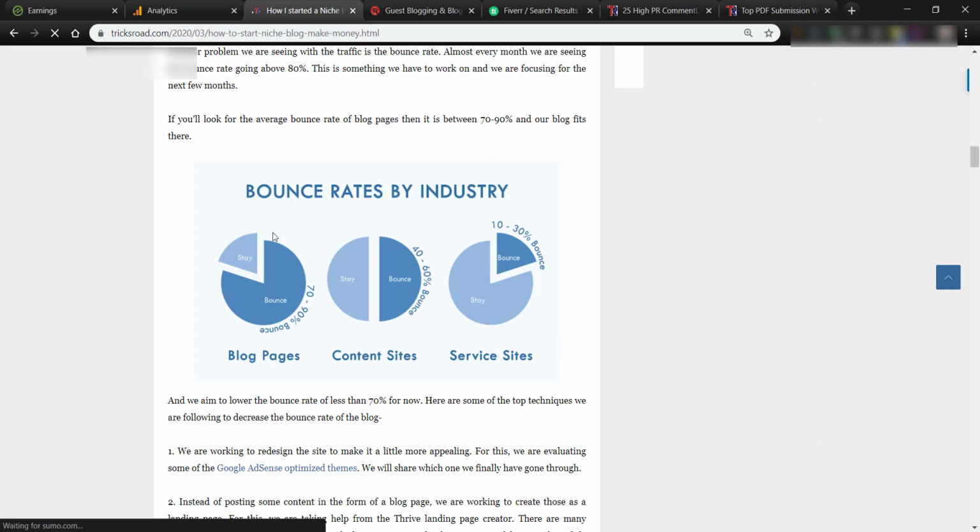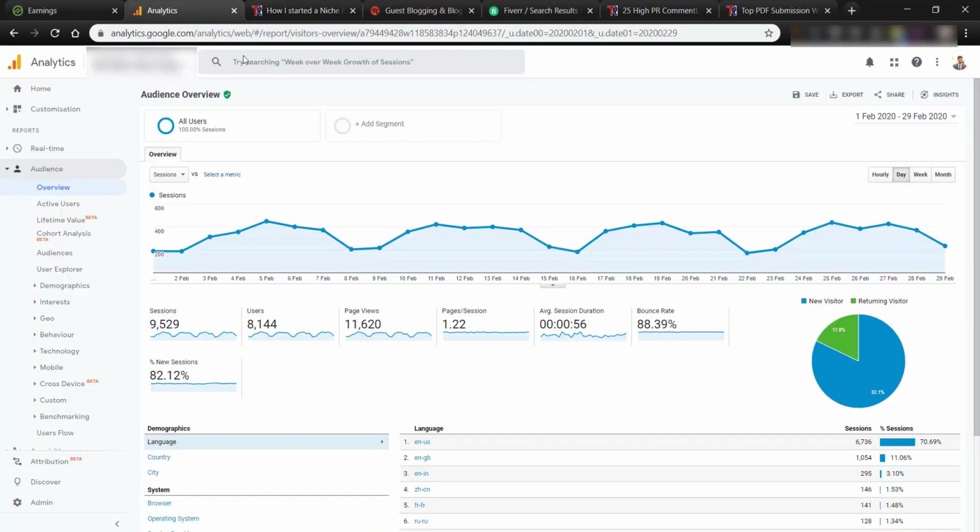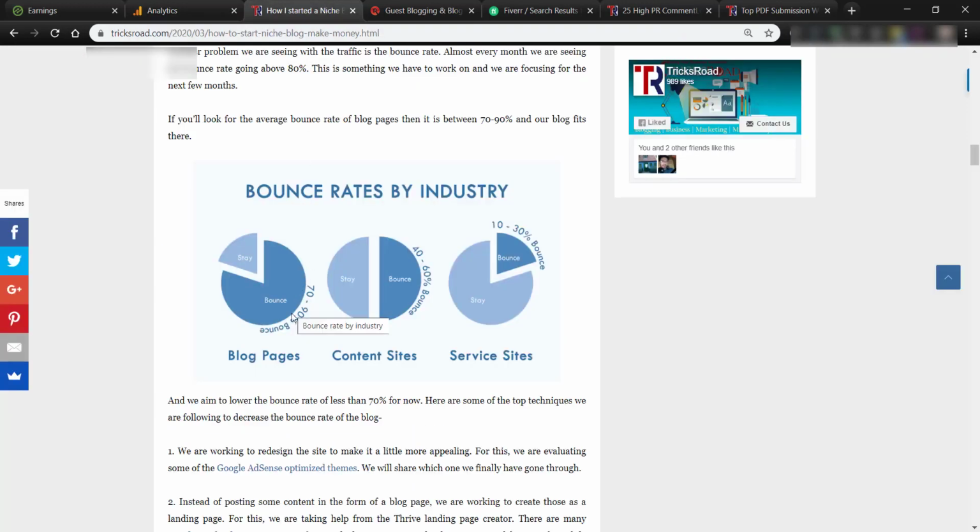This is the standard bounce rate for the industry, guys. For blog pages, the bounce rate can be between 70 and 90%. Mine is 88.39%, so I am just at the upper limit of the accepted range. For the content side, it's 40 to 60%, and for the service side, it's 10 to 30%. Considering it's a blog page, 70 to 90% is an acceptable range, and mine fits in that. But our aim is to get to something around 70%.